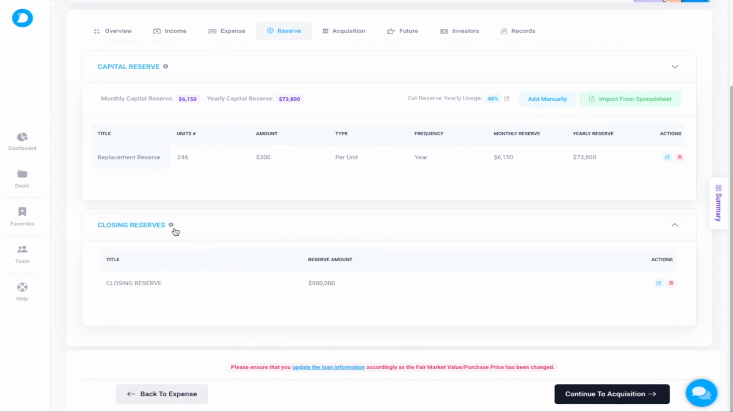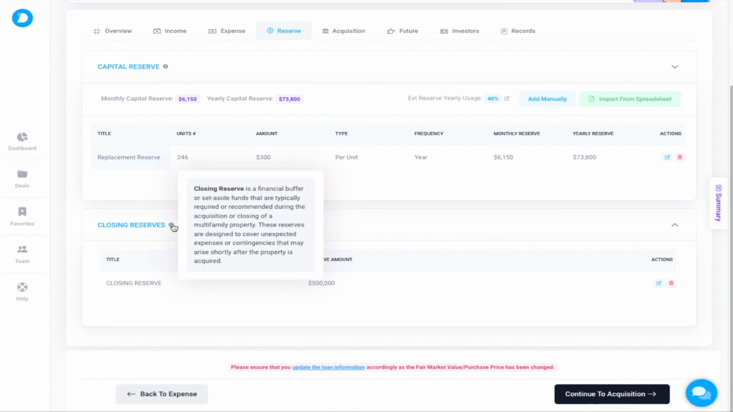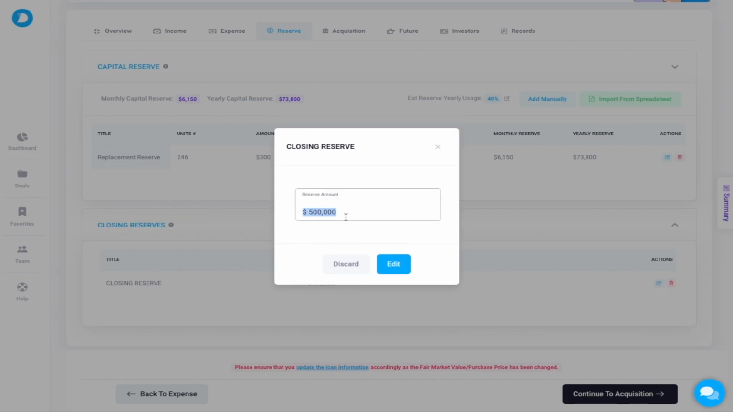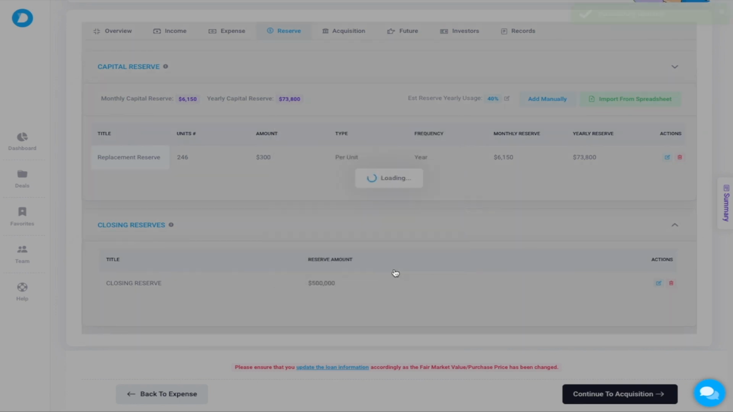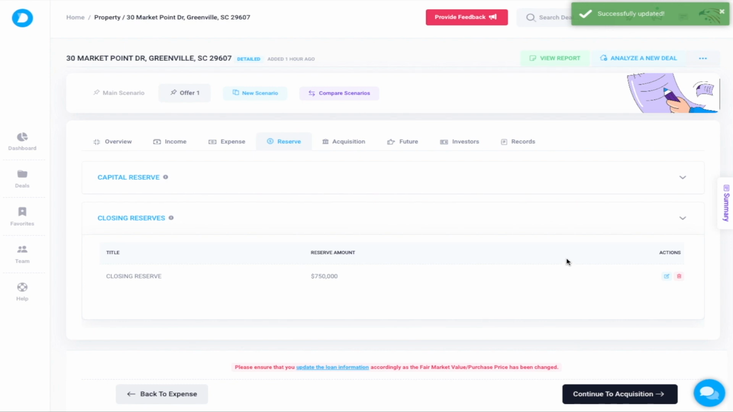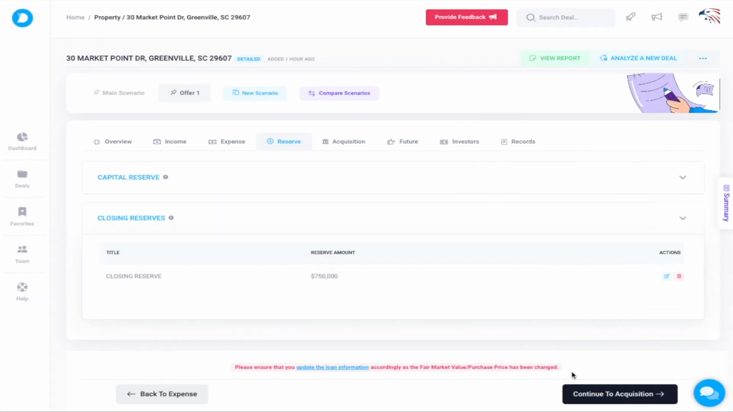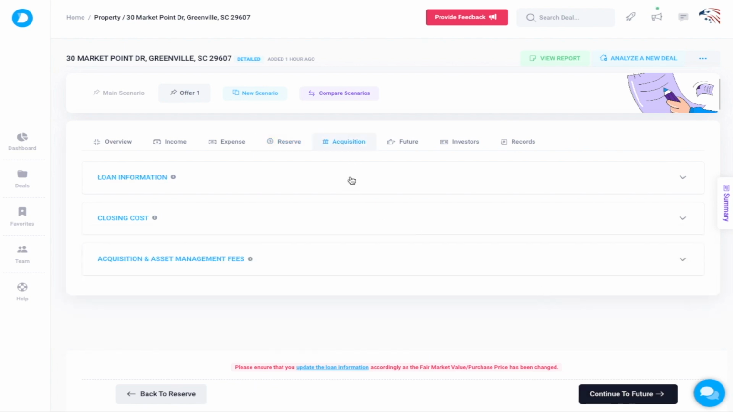Another thing here on the closing reserves, again, this is the financial side of it. This may be like a year of interest reserves. This could be an escrow for taxes, insurance. These could be all of those things. I'm actually going to bump this up just because of the size of the deal. I'm going to make this around $750,000 of closing reserves. And that's just a really nice buffer for us to have for this property. So as you can see, things are continuously changing here. Again, this is the in-place deal summary. We're going to now go over to the acquisition.